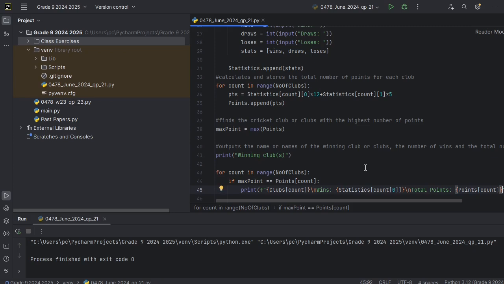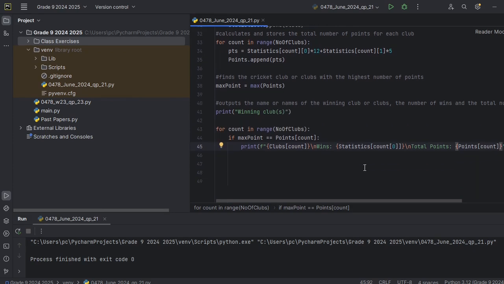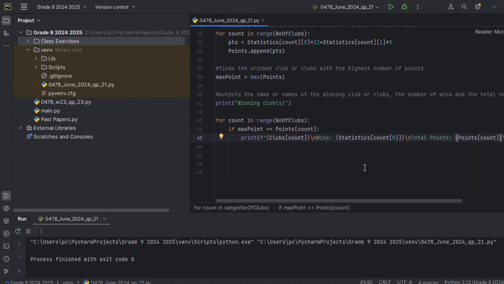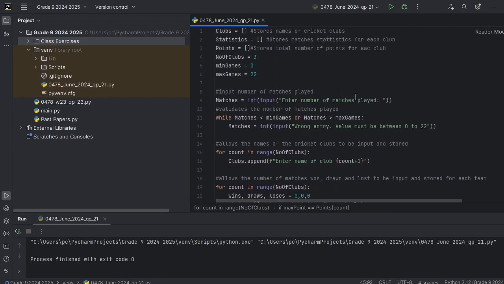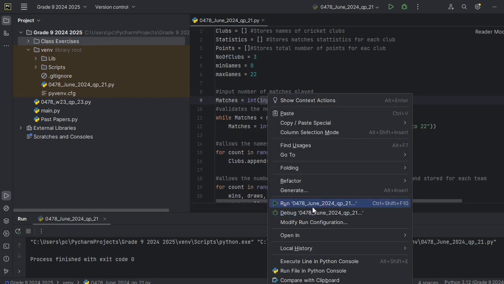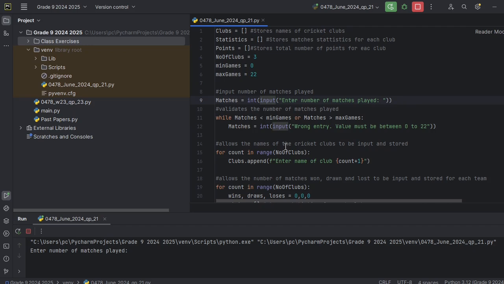Okay, so I think this works. It should work. So let's try. Remember, I decided to use 3 clubs. Let's run this program and see if it's working. Enter number of matches played. Since we're using only 3 clubs, you can only play 2 games. You can't play yourself, right?